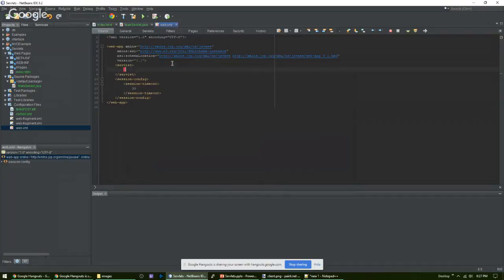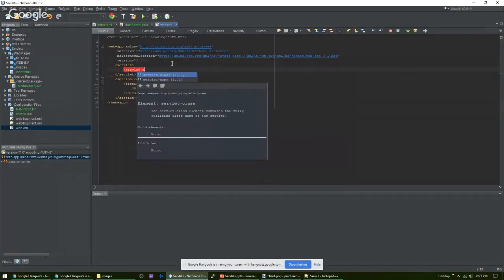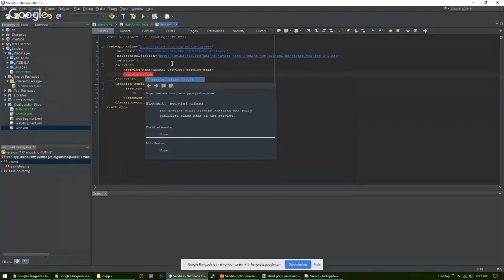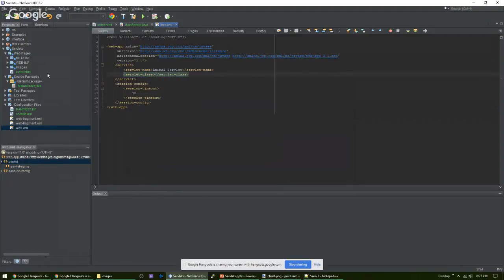We give it a servlet name, and we just call it animal servlet for this demonstration. Then we have a servlet class, and this will be the class of our main servlet, so it knows which class we're going to use.